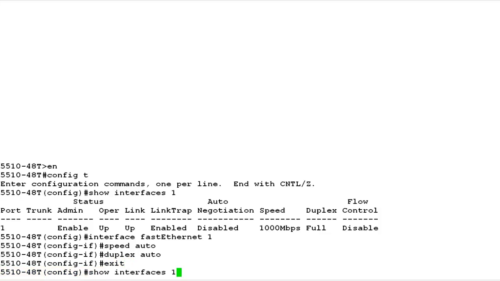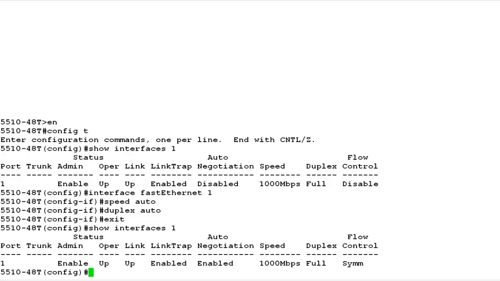Now, we will issue the command show interfaces followed by the port number to check the Autoneg status. Here, we can see that auto-negotiation has been enabled.